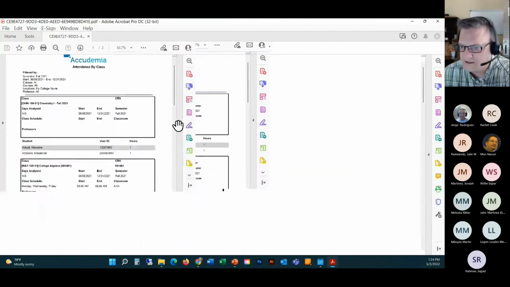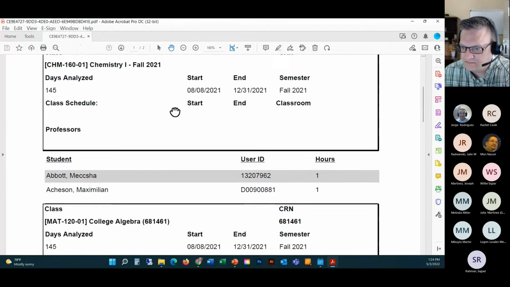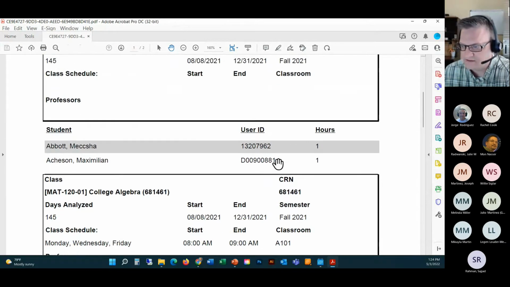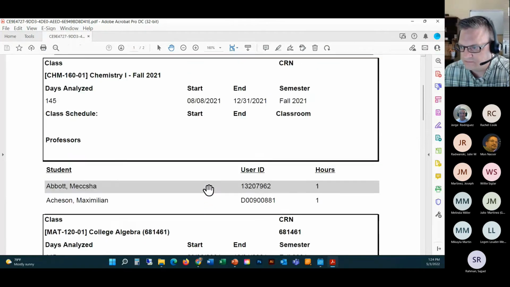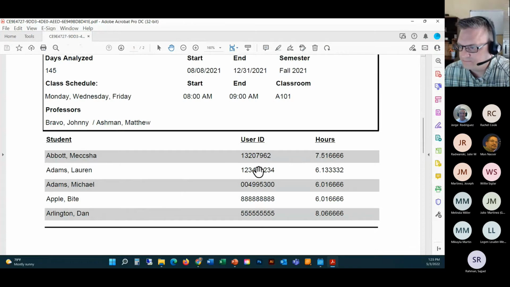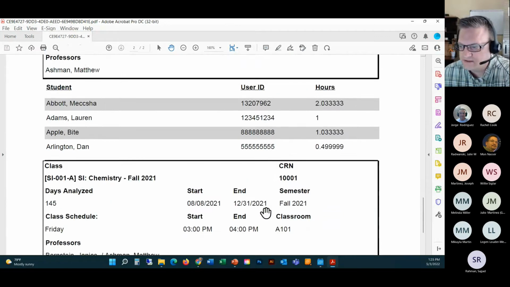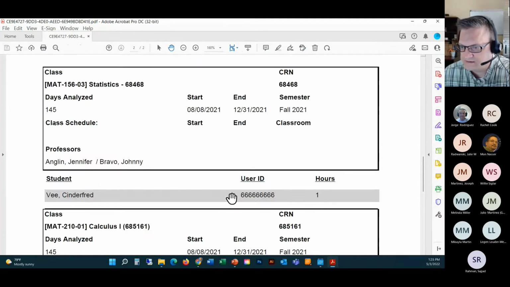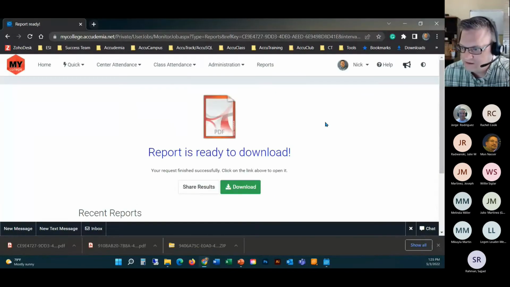Okay, so this is the one by class. What it's going to do is show you the class, the professors that are teaching that class, and then all the students that came in, how many hours they spent in that class for tutoring, or every time they selected it for that center. You can see this one is actually the admin report, so I'm getting all the classes. But if this was sent to individual instructors, they would just see the classes that they helped with or instructed.